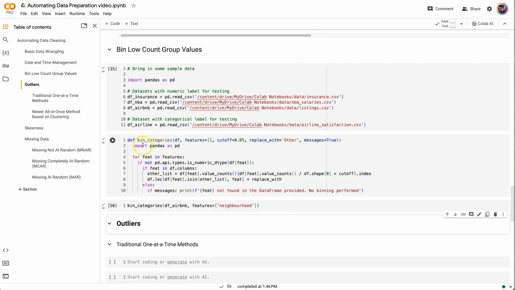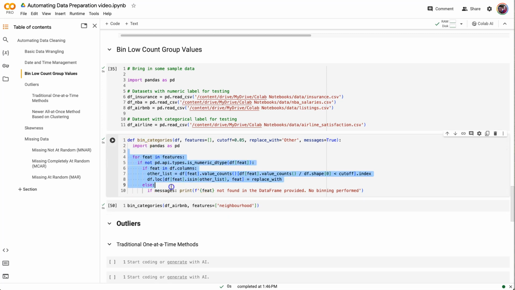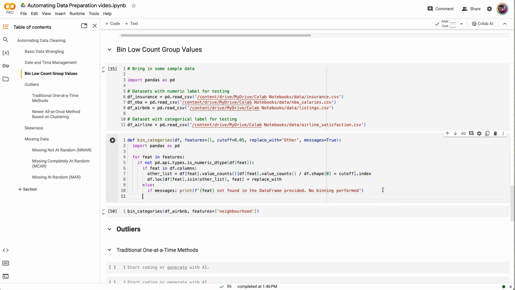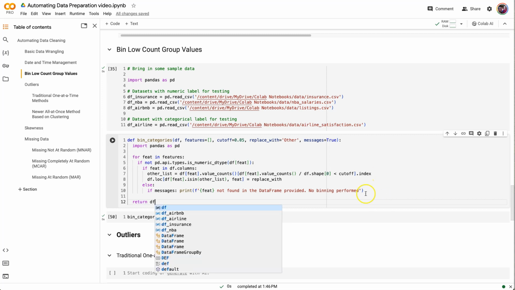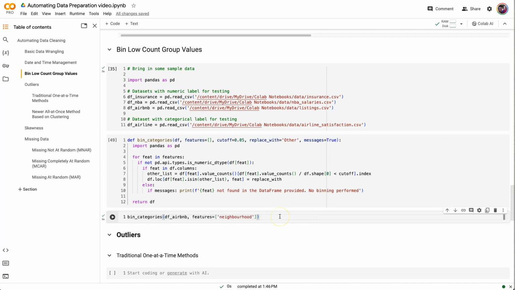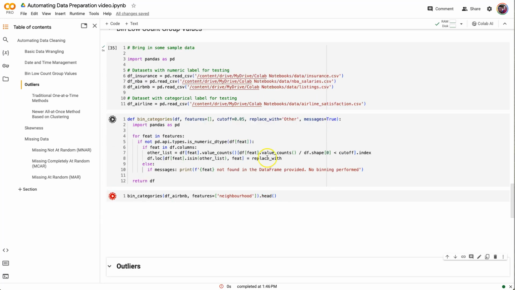Oh, you know what I forgot to do? Last step. I need to return the data frame. Now that it's been modified, I need to actually return it back here at the bottom. Go down one more line. Return df. There we go. So I'll just say .head right here. Oh, run this first and then run that.